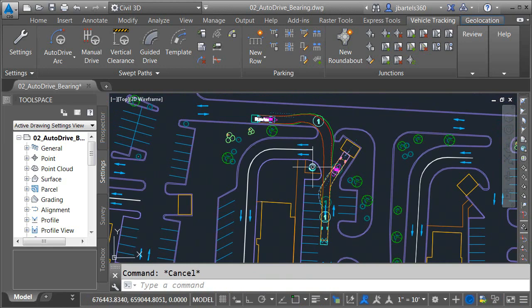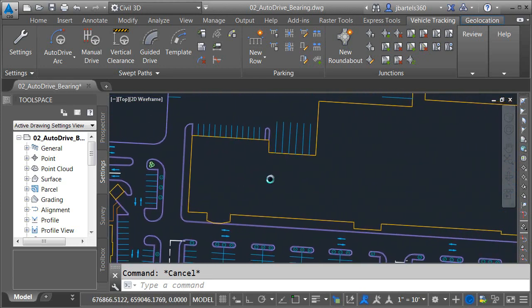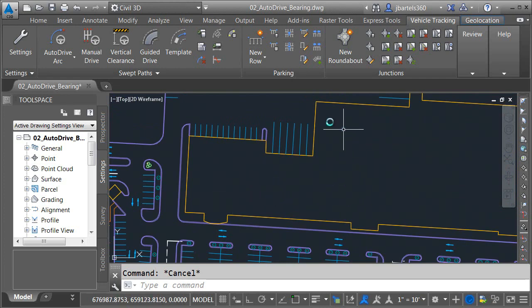So as you can see, using only a couple clicks, we can easily verify that this vehicle can perform the desired maneuver. Now that we understand how to drive a vehicle using the AutoDrive bearing tool, I'd like you to use the tool to complete another swept path analysis. Let me pan the drawing over. Over to the east, we have some geometry representing a small shopping center. I'm going to turn on a layer.